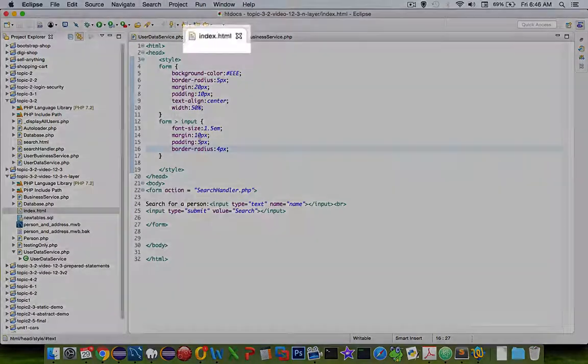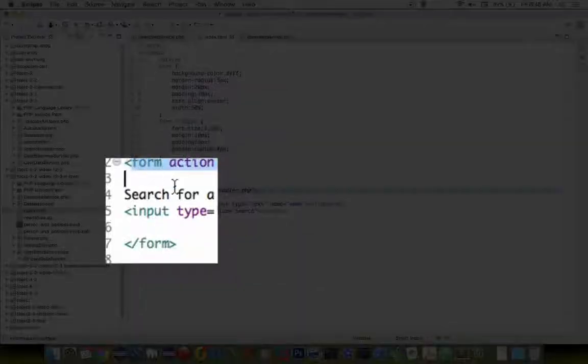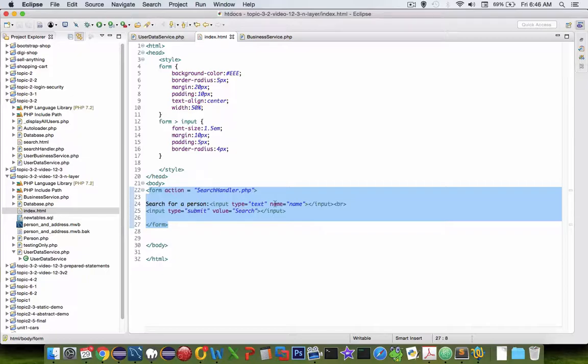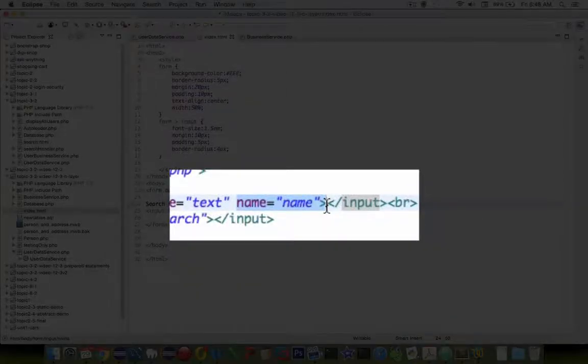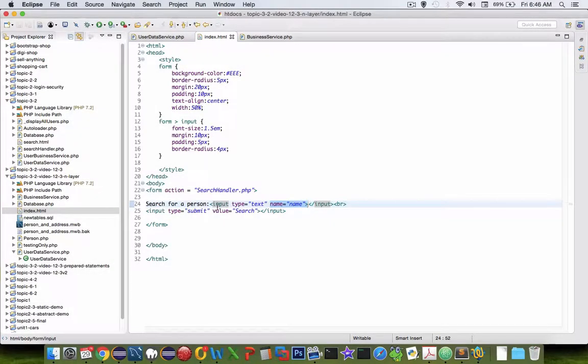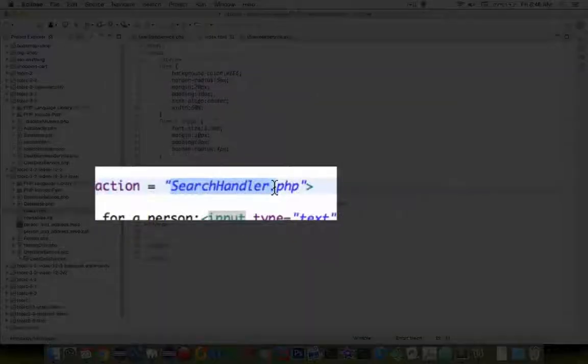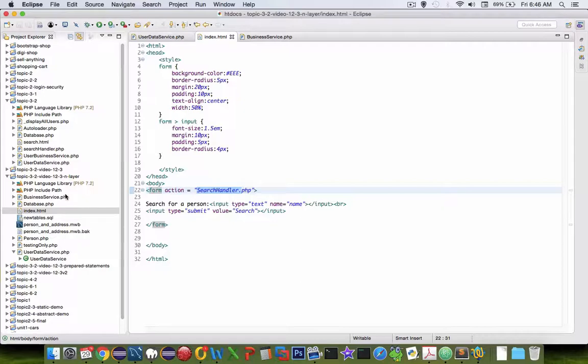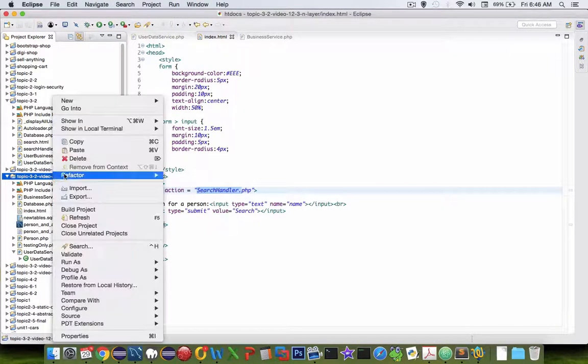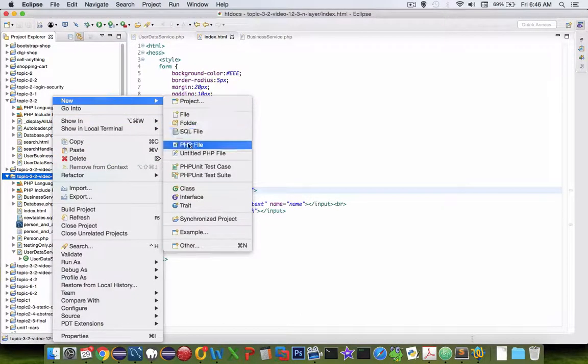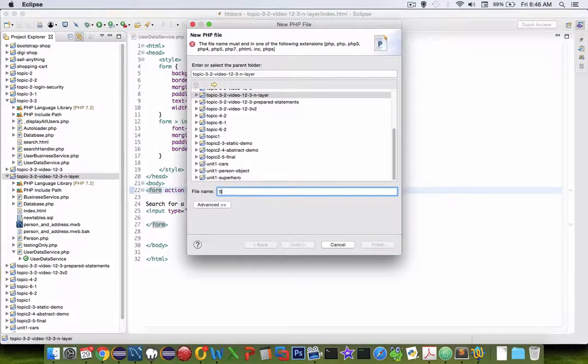Now, index is the form, and you can see that in the form there is an item named name. So we're searching for the person's first name. Now, our job is to create this search handler PHP file right now. So let's go to the new PHP command, and let's call it search handler.